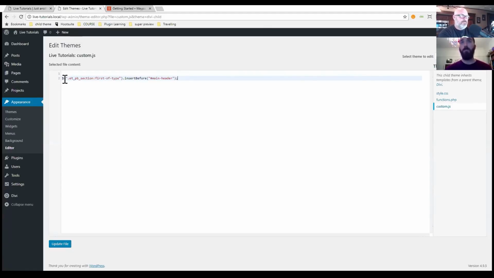WordPress doesn't let you run jQuery like that unless it's in a document ready function. So if you are just writing one line of jQuery, then it's best to write it like that. So to create a document ready function, all we're going to do is type jQuery. Yeah, so jQuery, and then we're going to create a ready function.